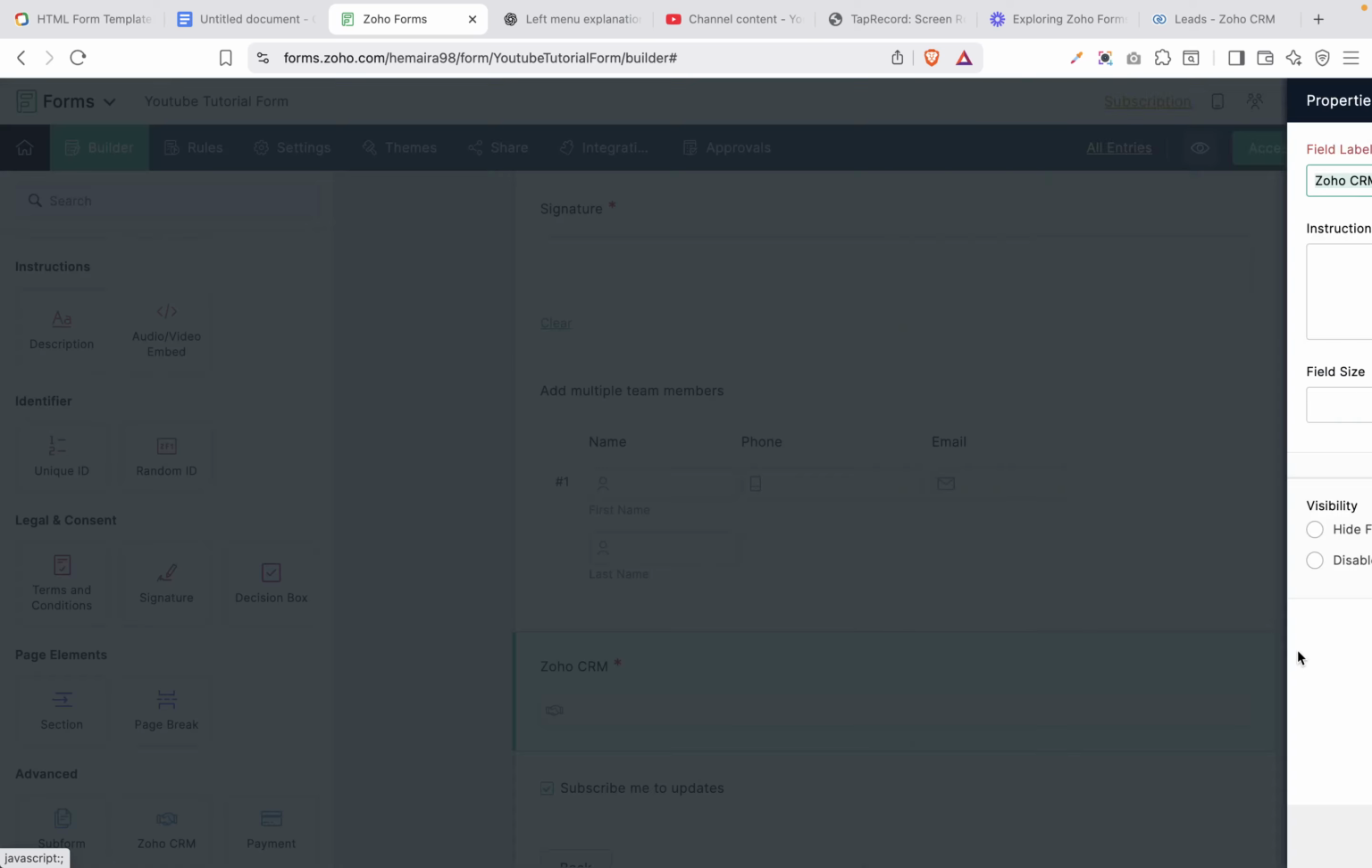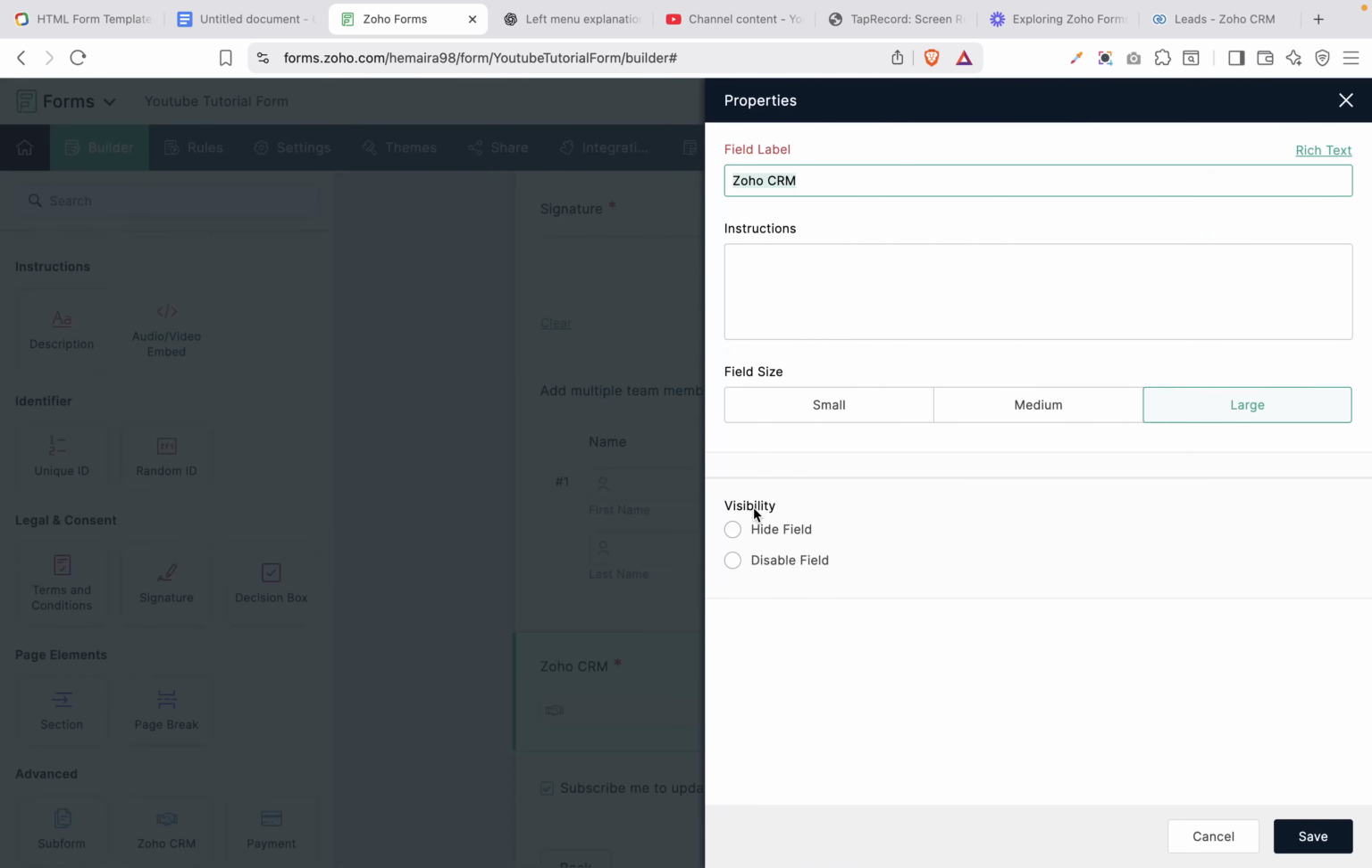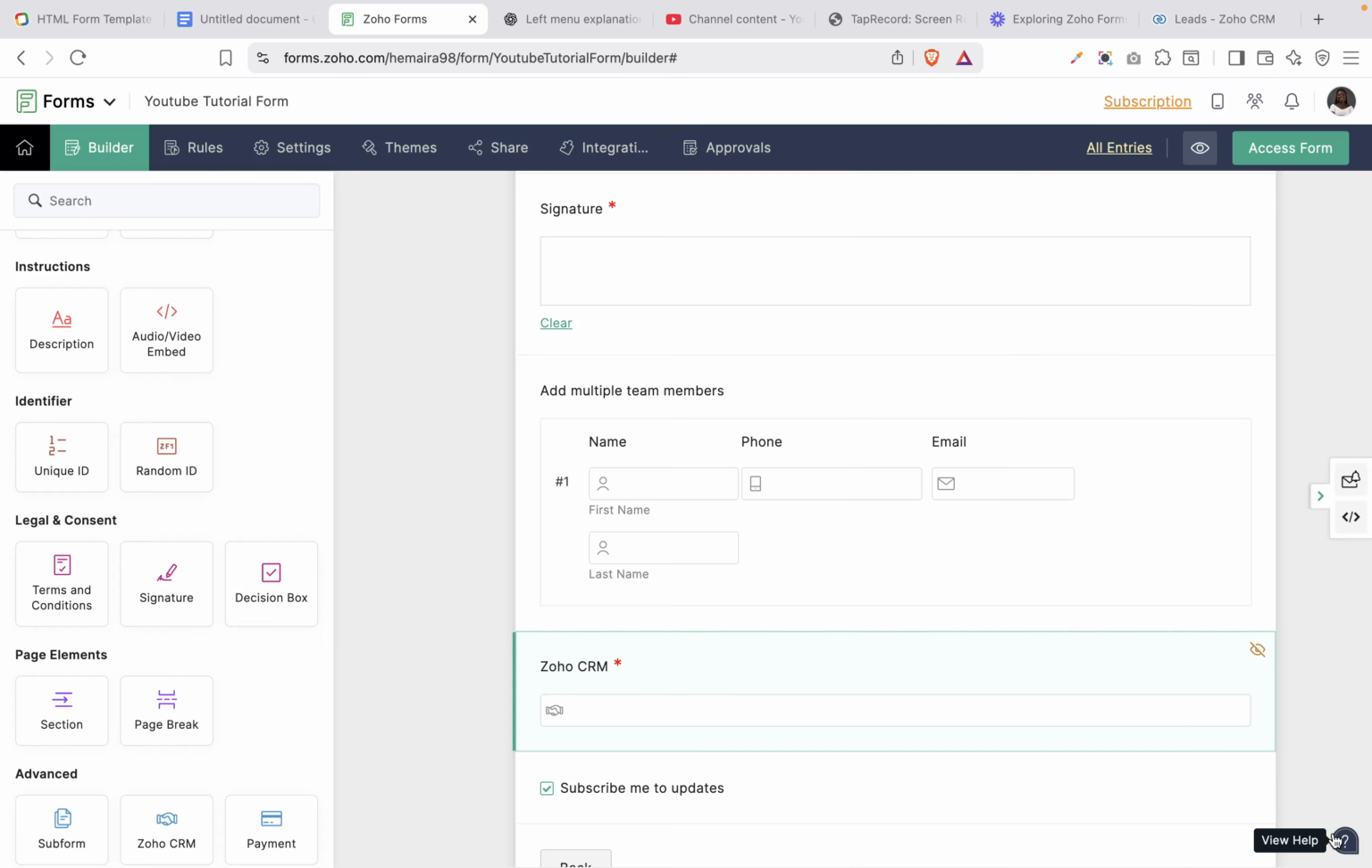Another thing to note is that if you click on the settings field, it is better to hide this field, because we do not want the contact to see it. It should be a backend field.